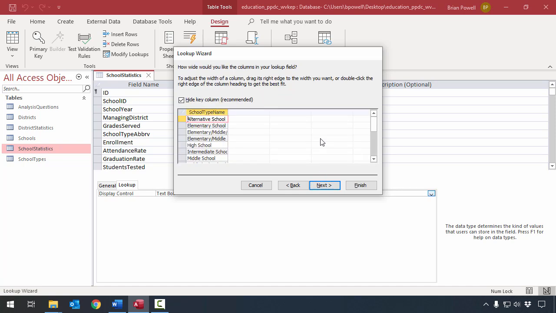I'll click Next, and here we can choose how we want our data to look. We're probably going to want to resize things because you can kind of see, it was having some of the names cut off. We want to be able to see the full width of the name. So I'm going to drag to resize that.